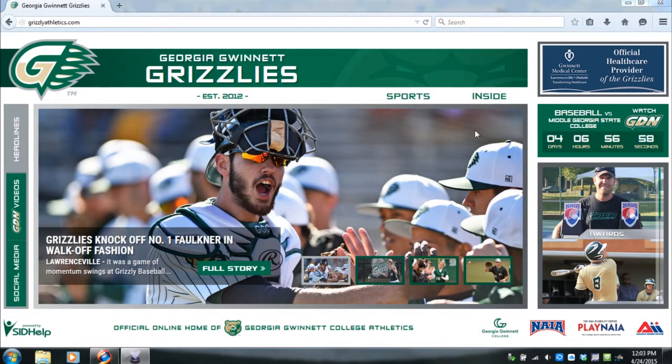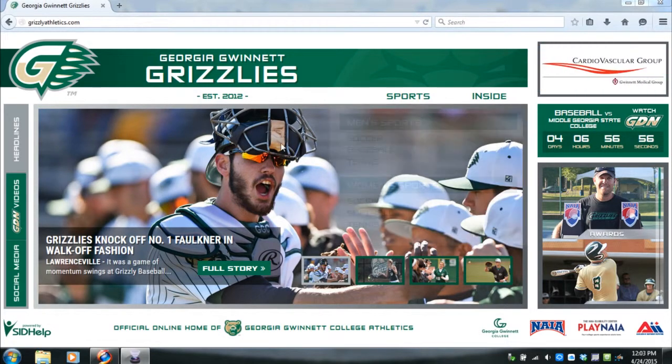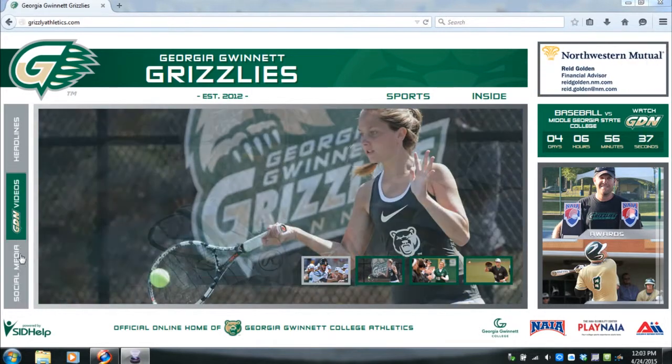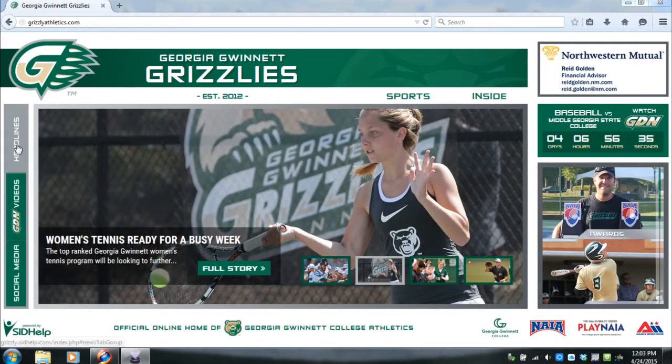So this area right here, this large section with nice photos in it, is what we call our main rotator. This will be your very latest news and headlines with the Grizzlies. This will be day-to-day stories, recaps, results, look-aheads, previews, things like that. The rotator can be changed. So along the left-hand side here, you'll have 3 different options. It'll default to the headlines when you come to the site.